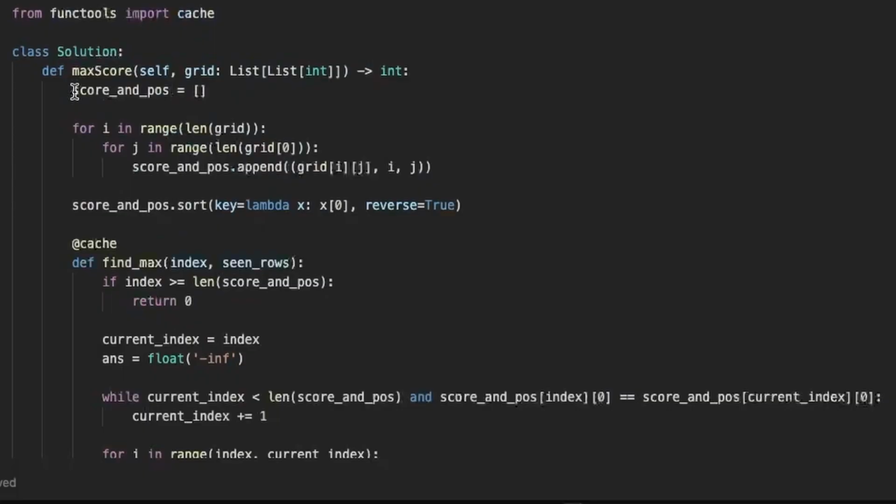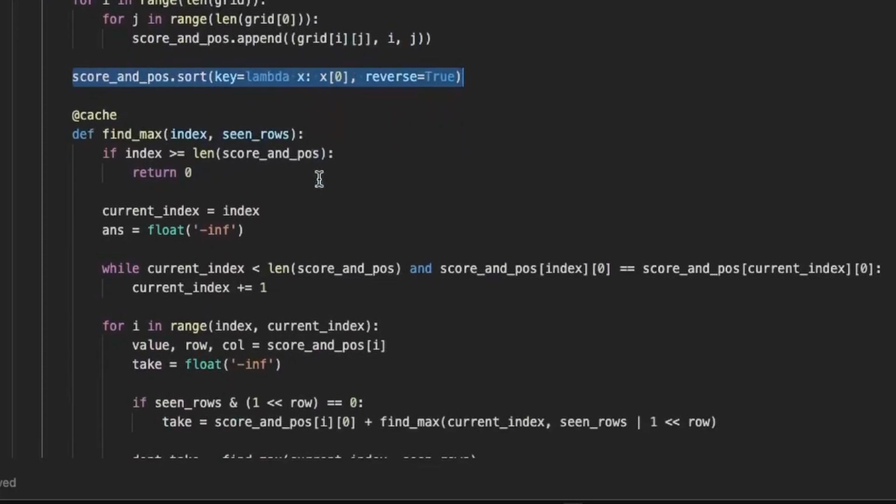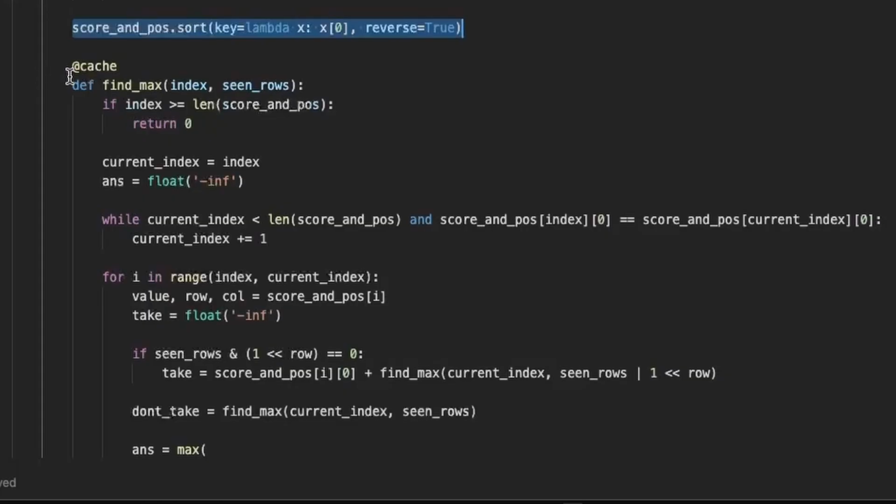So the first thing that we want to do is pre-process the array so that it's sorted in reverse order. And we can do that for a more optimal approach to choosing our value. So we're going to start with an empty array. We're just going to iterate through our grid, and we're going to append a tuple into that array. The first element is just the value, and then its row and column value. Then at the end, we're just going to sort it by that first value in reverse order so that the highest value is first.